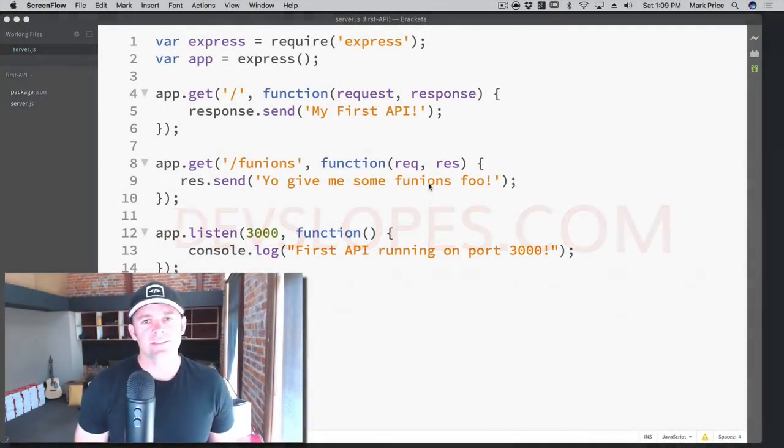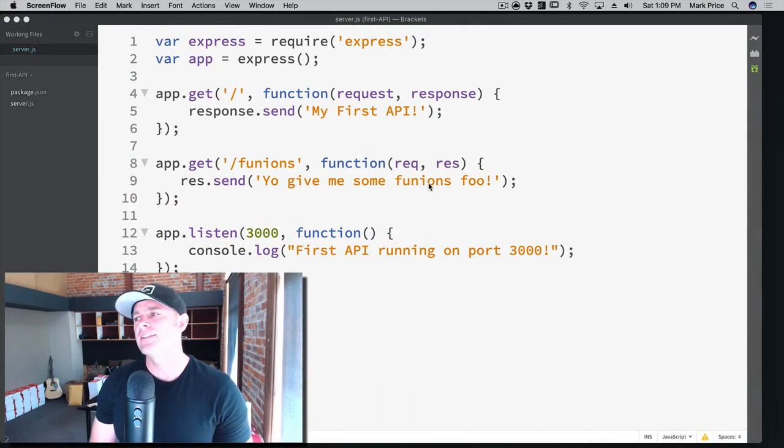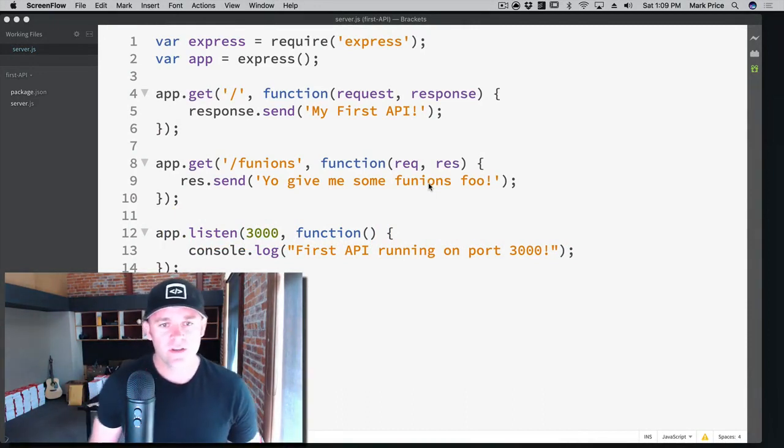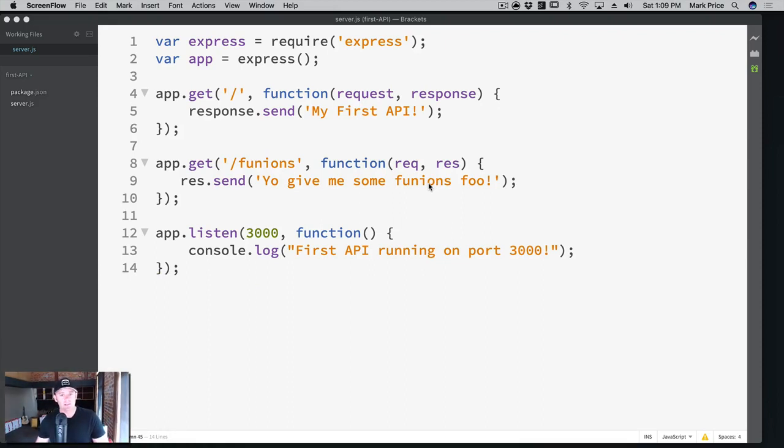Mark Price here with DevSlopes.com, of course, and we're going to take our Node and Express skills to the next level. So what we've done so far is we've worked with GET requests, we've created a simple server, but the next thing that we need to do is be able to have the client post data to the server. So we've sent data back from the server with a GET request. Remember, GET is like you're fetching something, but if you want to post something new or create something new, use a POST request. So let's go ahead and work with that.